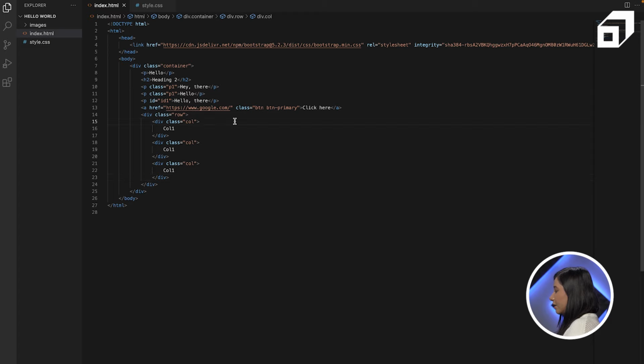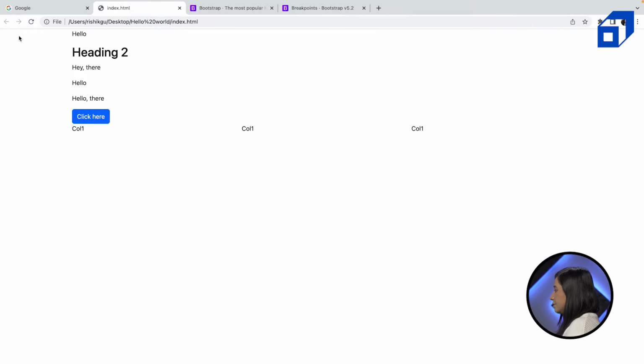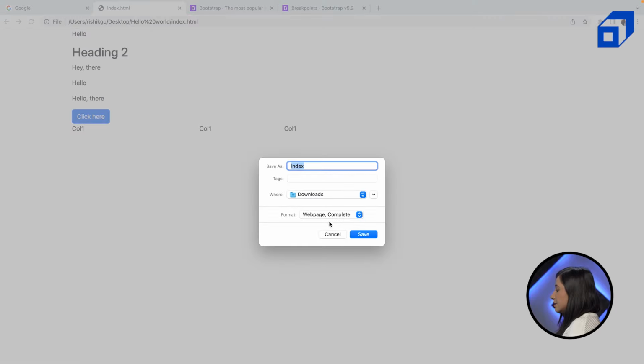Although we can define how much width a column should take. For example, this complete row has a size of 12. Now I can define the first column should take 3, the second column should take 2. If I refresh the page, I can see the difference that the first column is taking 3 width and the second column is taking 2, and the rest is taken by the third column. So that is the grid system.